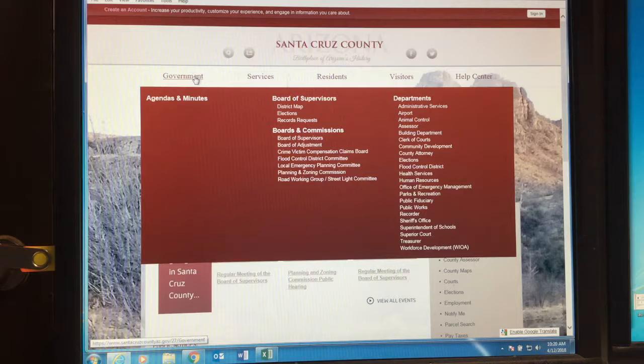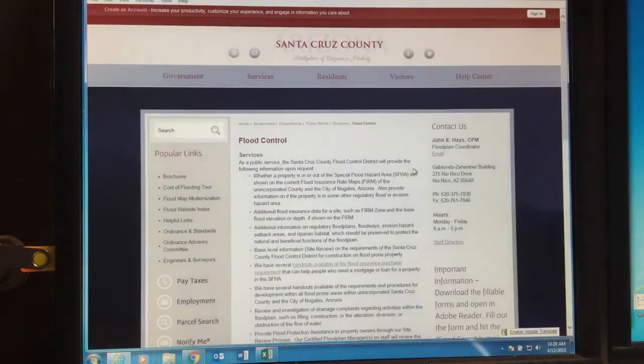This drop box will open up. Go over and select flood control district. Once the district page comes up, you'll see basically our contact information, location, hours, where you can email us, some information on the services we provide.